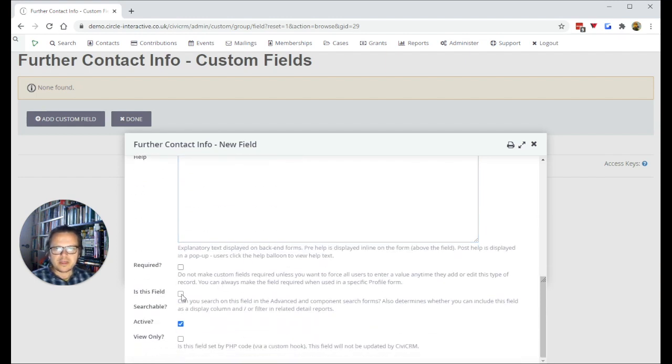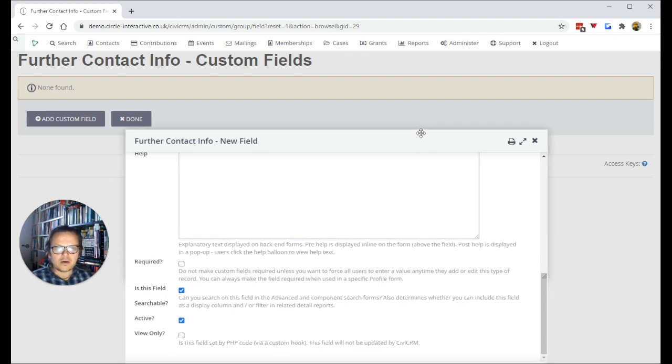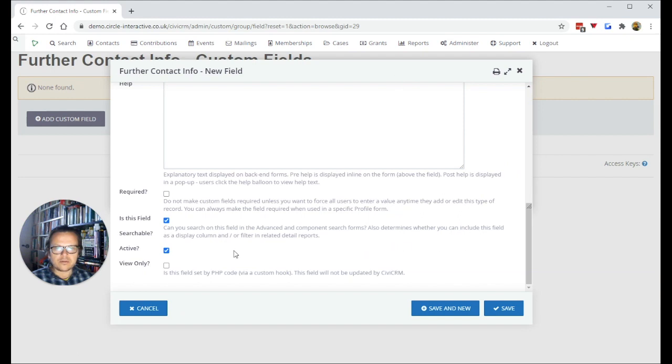Is this field searchable? Yes, because then it will show on the advanced search screens and it will show in reports. Is it required? No. I'd normally use web forms and profiles to set fields as required or not. If you're using it on the contact records, it can just slow down data entry, so I try and avoid it if possible. And view only, PHP hook, that's something for developers to worry about, and can happily be skipped over. Okay, so I'm just going to save that.